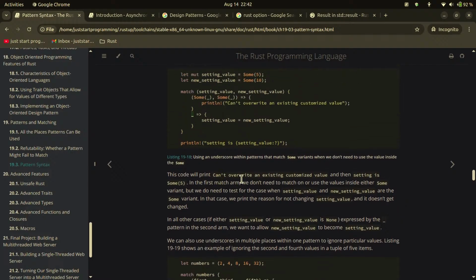This code will print "can't override an existing customized value", and then setting is Some(5). Okay, so this one will print in the first match arm. We don't need to match on or use the values inside either Some variant, but we do need to test for the case when setting value and new setting value are the Some variant. In that case, we print the reason for not changing setting value.